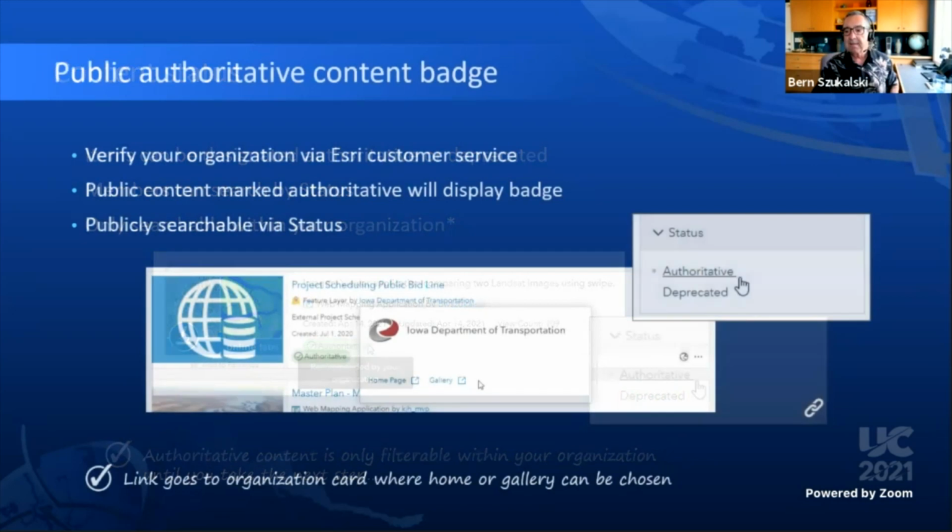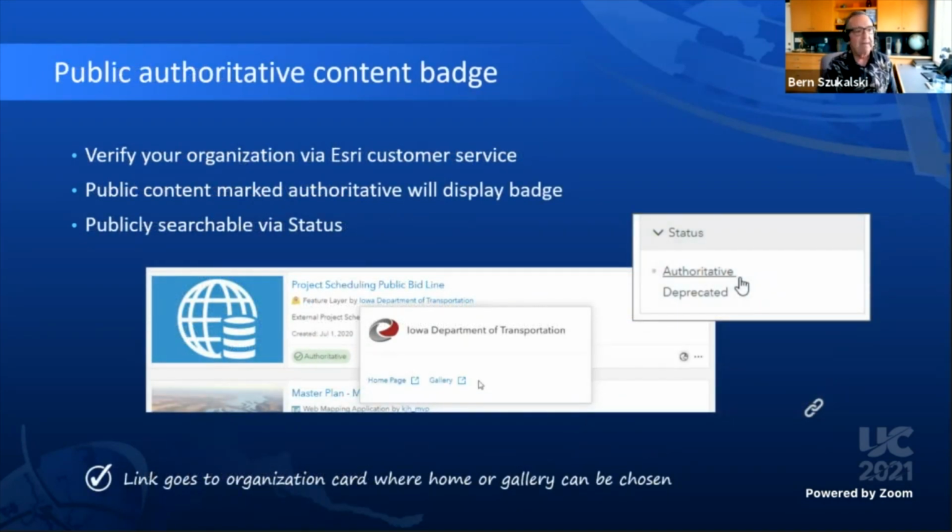And the next step is you can verify your organization with Esri customer service. And once you're verified, any public items that are marked as authoritative will display the organization name as the item owner and also the authoritative badge. So individuals that contribute to the organization will still be displayed under the Managed By line, but this puts that authoritative badge out in the ArcGIS Online ecosystem for others to find. It also pushes them to the top of search, making it really easy for anyone to find your organization information. Now you can see I've clicked on the owner name here, Iowa Department of Transportation, and instead of seeing an individual profile, we have options to go to the home page or to the gallery. And again, these are other really good reasons to have a really good looking home page and a really well curated gallery.